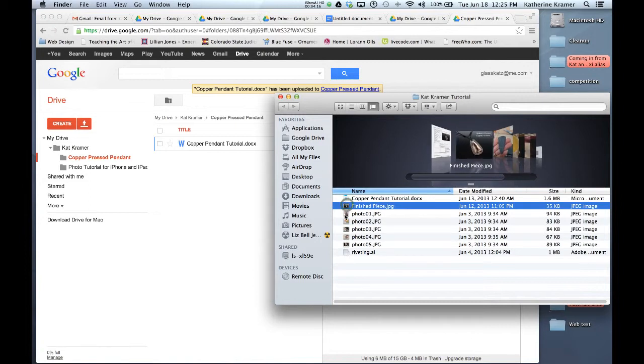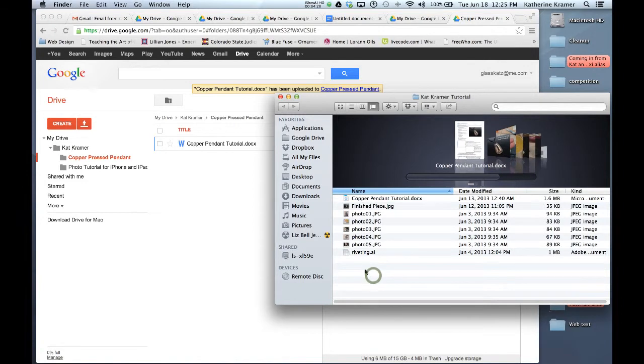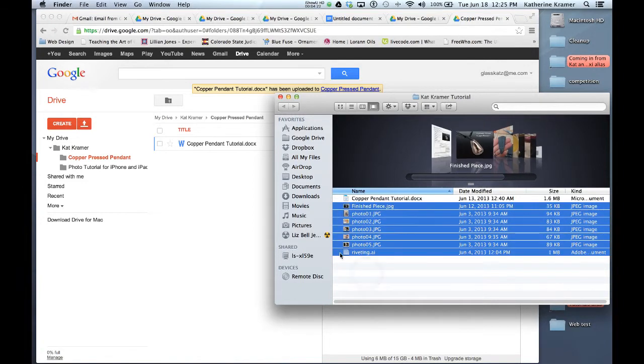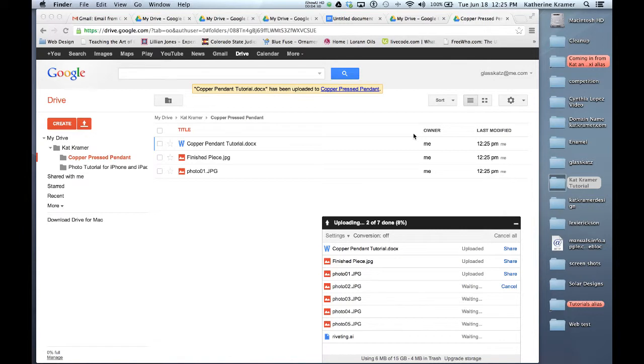If I want to use a shift key, I can click and choose multiples. I could also draw a box and select multiples, and then click and drag these into the window. And at this point, I'm done, so I can close this window from my desktop.